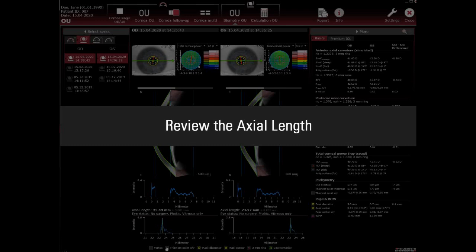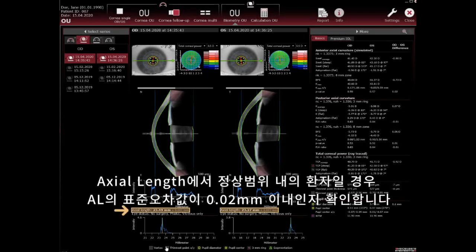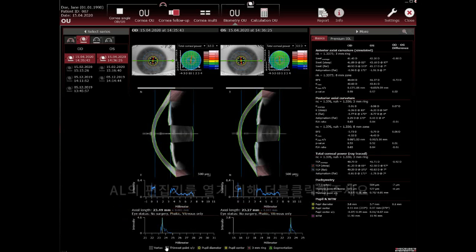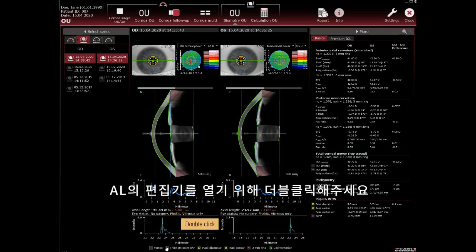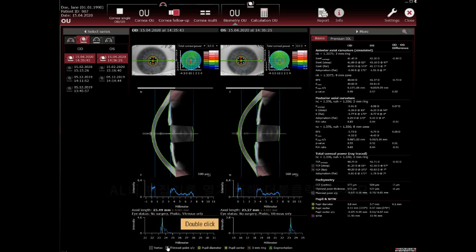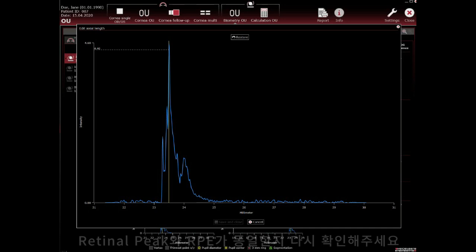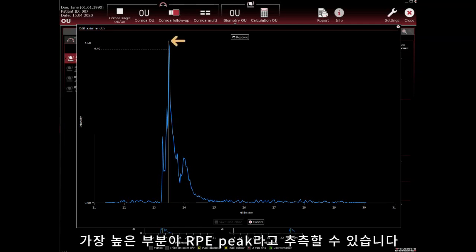Review the axial length. In the axial length section, check the standard deviation. For non-pathological eyes with a clearly defined RPE peak and with a stable fixation during the acquisition, the standard deviation should be below 0.02 mm. To open the axial length editor, double-click the segmentation line in the axial length section. In the profile, verify that the retinal peak corresponds to the position of the RPE. It is assumed that the highest peak represents the RPE.